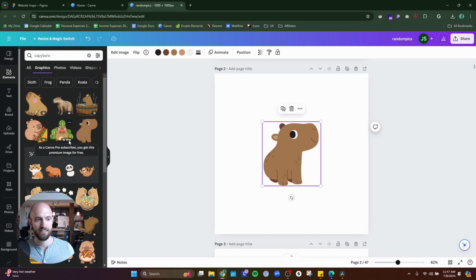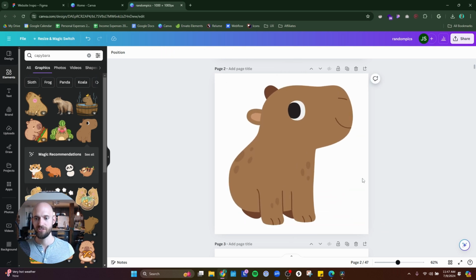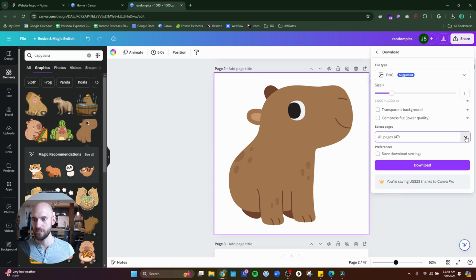Now, if you see a crown, that means you got to pay for it. But as long as it doesn't have a crown, you can use it for free and you can resize it as you will. And once you're happy with it, you can go ahead and download it to your computer. And bada bing, you can use it for your project.